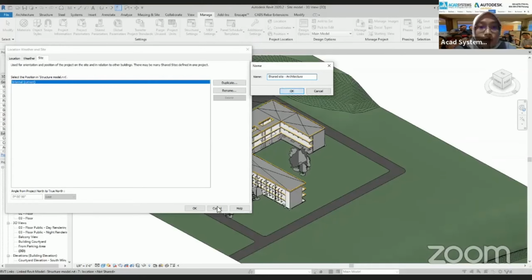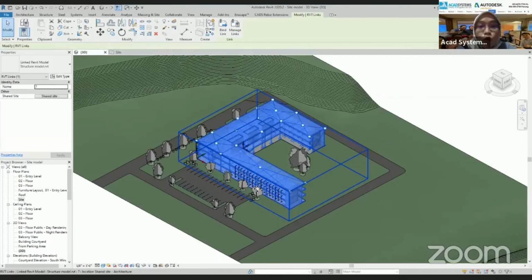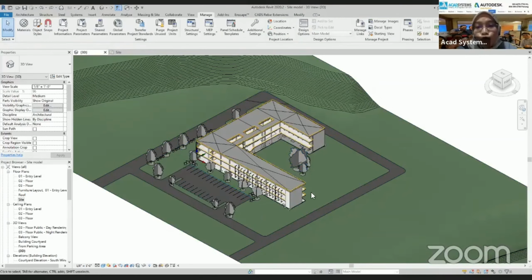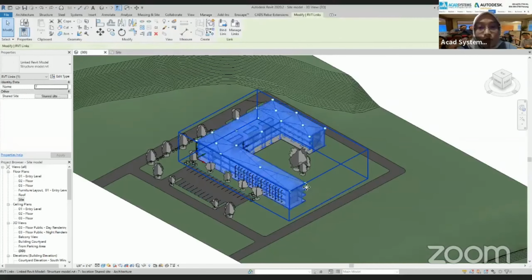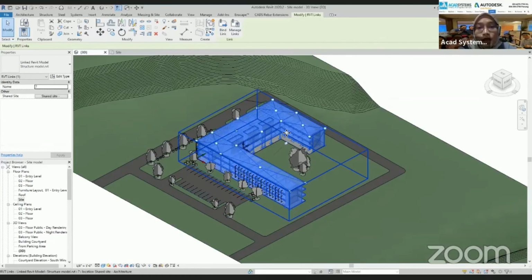Okay, and I'm going to click on OK, and then I click on OK. All right, and then the next thing that you can do is click this one. I want to make sure that this linked Revit model will not move. So basically, if you see over here, if I accidentally drag it, the model can be moved. That's why I want to pin this model so that we cannot move it later on. So click this one and then I pin the model. So later the model cannot be moved anymore.